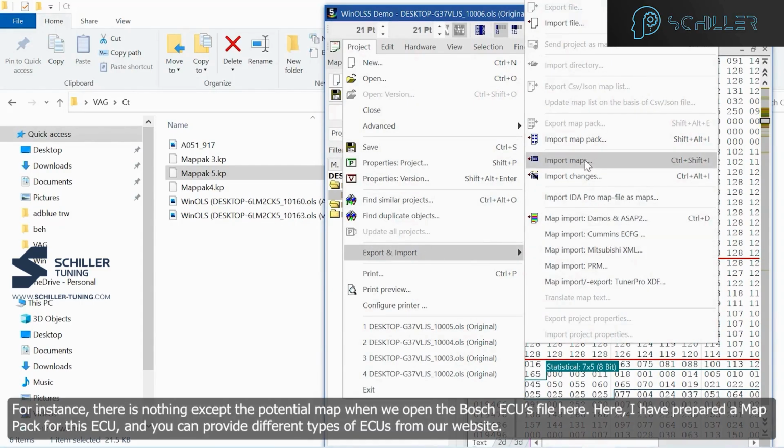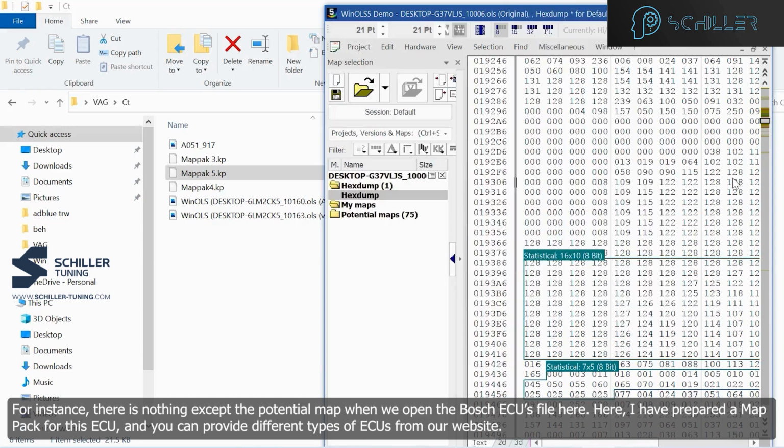For instance, there is nothing except the potential map when we open the Bosch ECU file here. Here I have prepared a Mappack for this ECU file, and you can get different types of ECU Mappacks from our website.